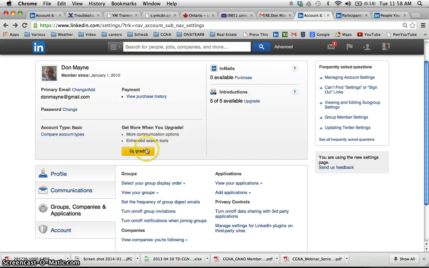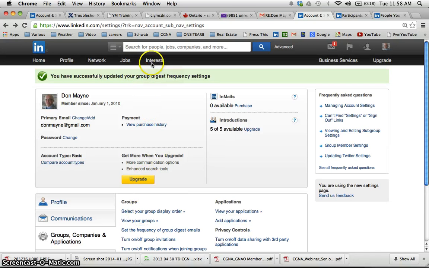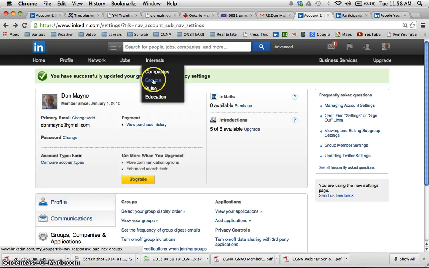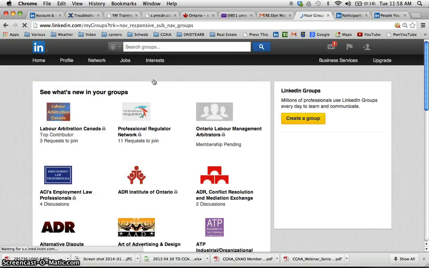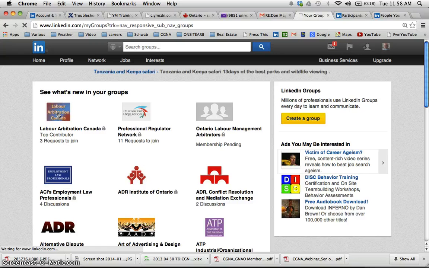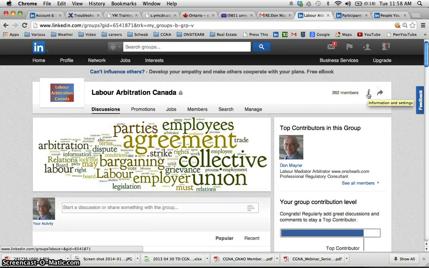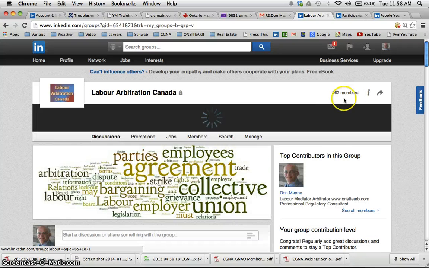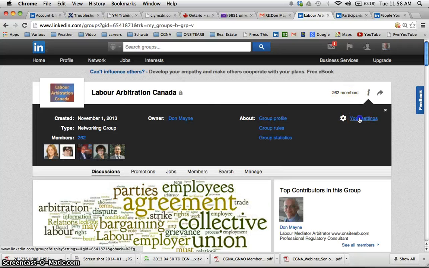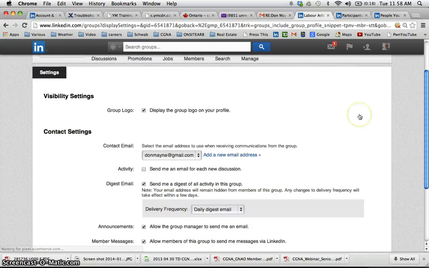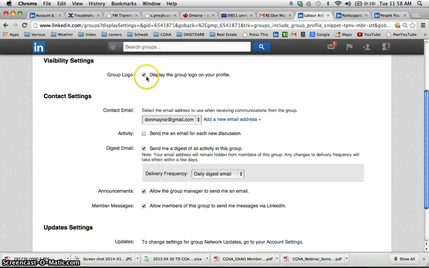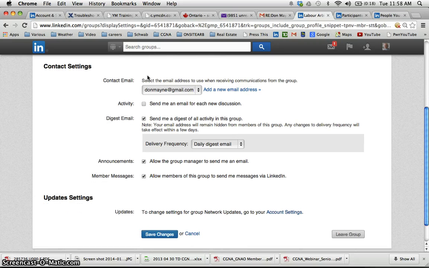Another place that you can make a change to your group is if you go into your group and you go to the information section of your group, you'll see that there are some individual group settings. One of them is, do I want the group to be displayed on my profile? And if the answer is yes, and in this case it's yes, I tick mark that.